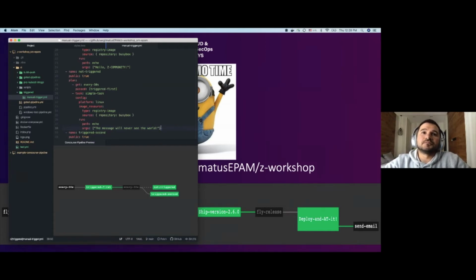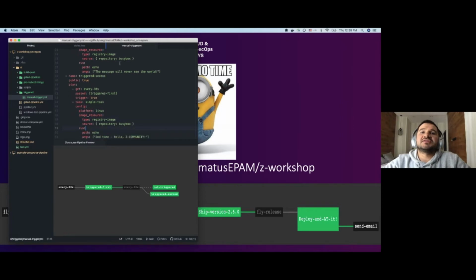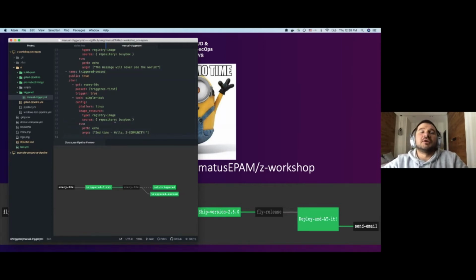So this task will never run, because we did not set up a trigger for it. And this third task, we actually also set up the dependency from the first job, as in the second example, and it will just echo "second time". Of course, there are different items we can use, but on the local installation, when you do not have Vault or maybe other things set up, I will show you the basic example.